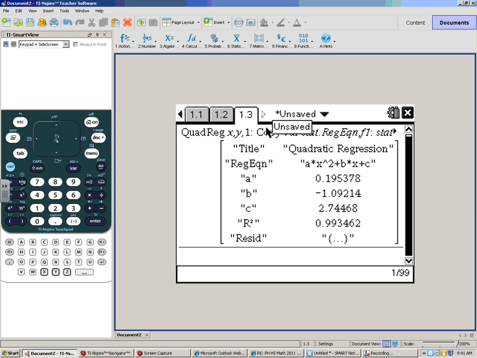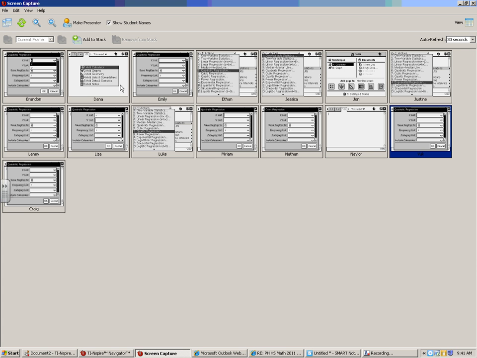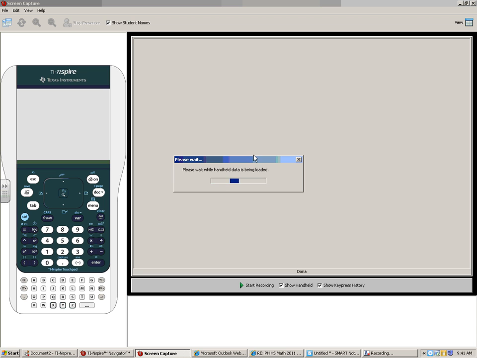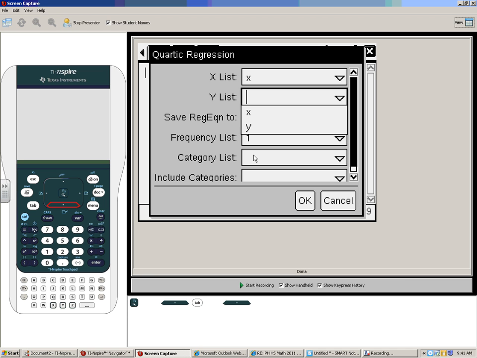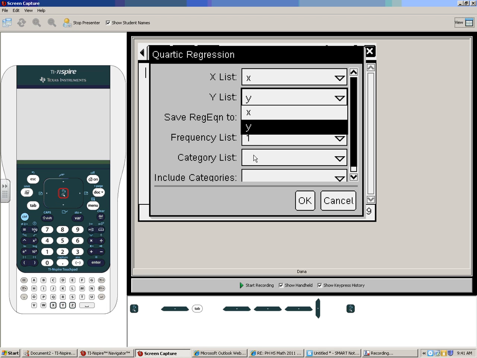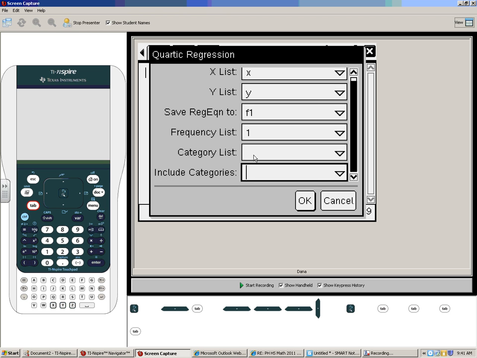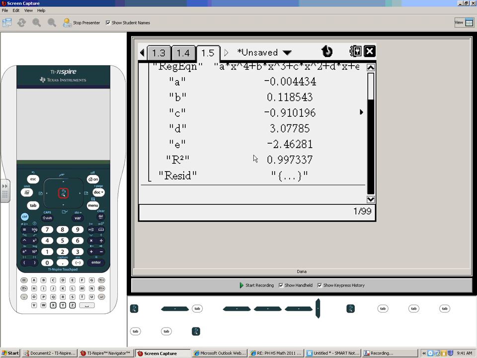Let me go to you, Dana. X is your X list. Y is your Y list. You are storing it in the F1. And just tab down and hit OK, Dana. There is your quadratic. Okay?